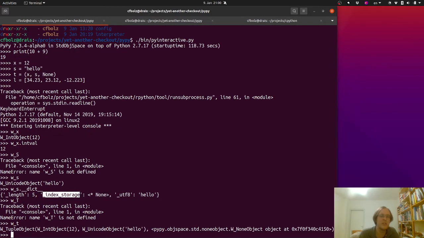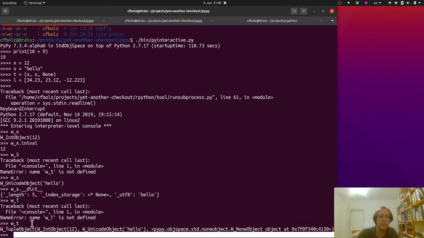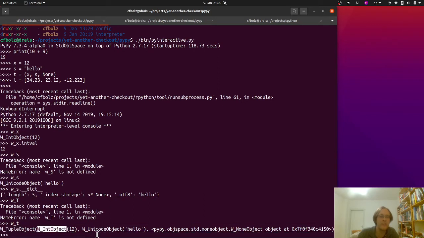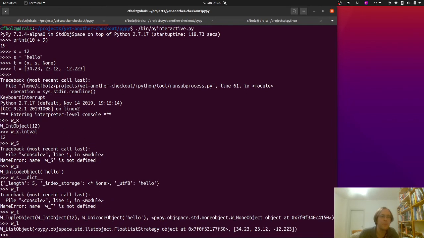W-tuple is a tuple object with the following elements: int object, Unicode object hello, and a none object. And then there's also L, and it's a list object that uses a float list strategy. That means it specializes in storing floats, so it has the 3 float values here. And now you can play around with that stuff.